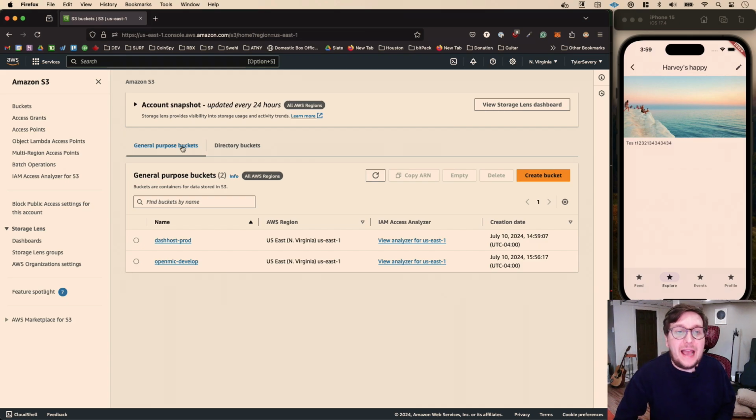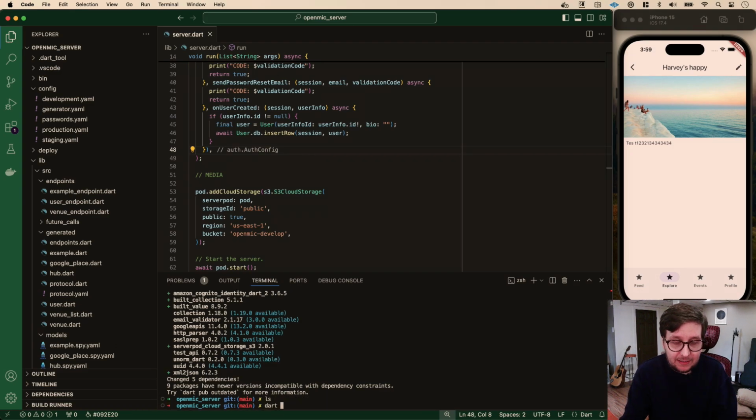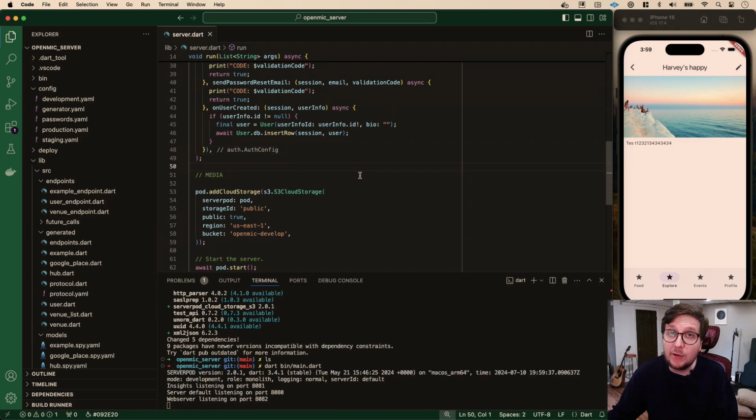What happened? Okay, so really our bucket name is going to be called OpenMic Develop. I forget if that's what... Oh, I did call it that. And we should be good. So let's start up our server. I don't believe there's any database stuff to do with the S3 connection, so we should just be able to essentially do our Dart CLI or bin main.dart. We'll see an error if we mess something up. Okay, it looks like we're good. So we've configured our S3. Beautiful.